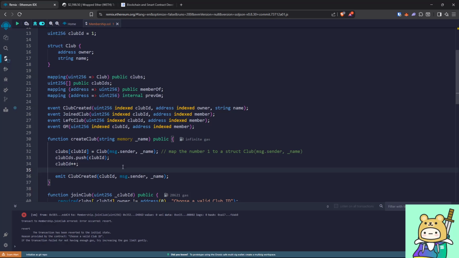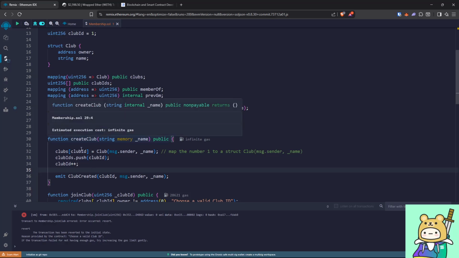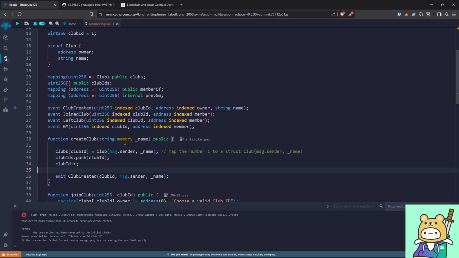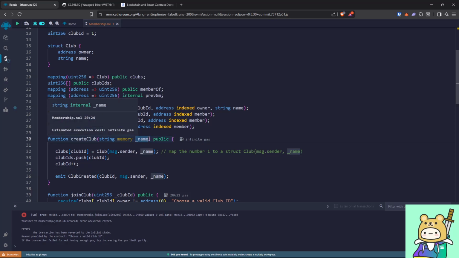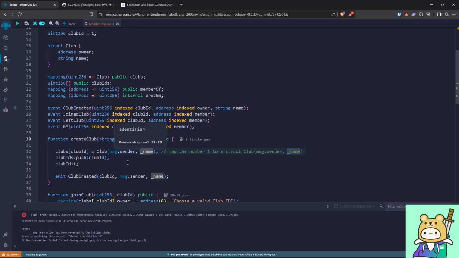So create club now works, right? Anyone that puts a name can now create a club, and the next time someone tries to create a club, the club ID is now properly handled.